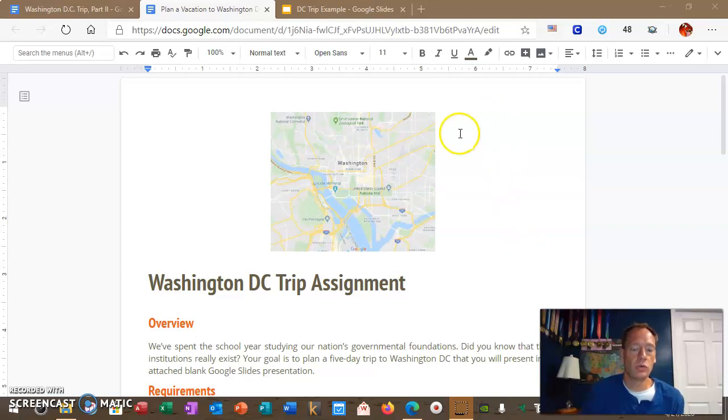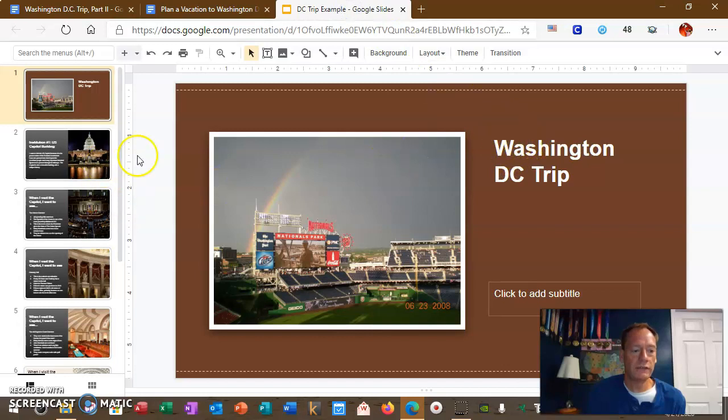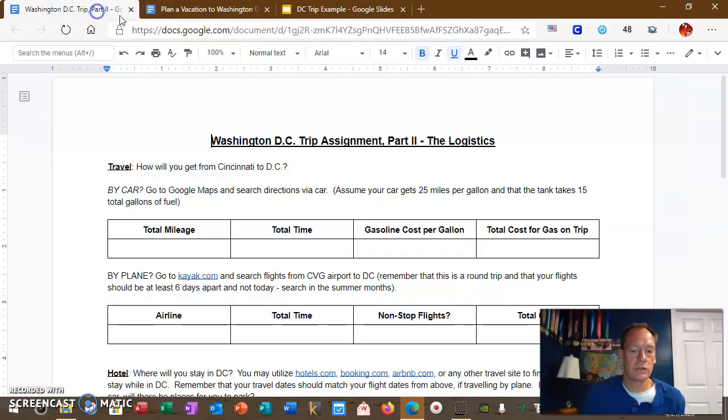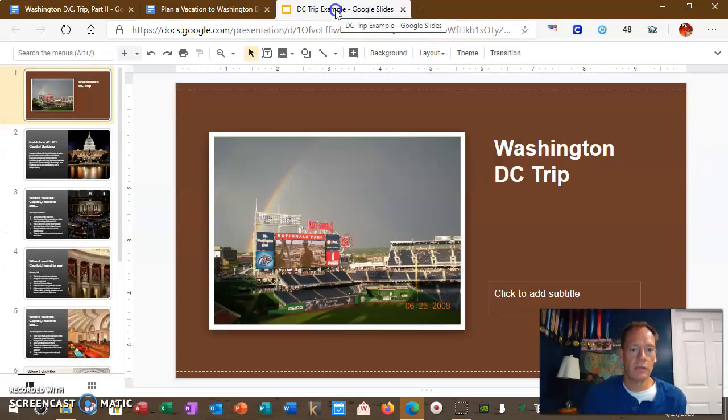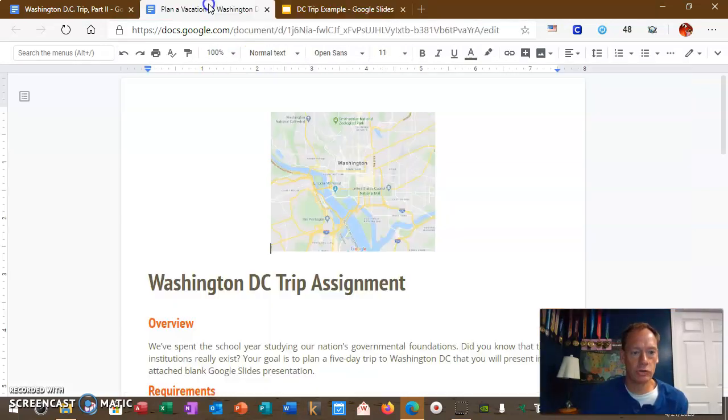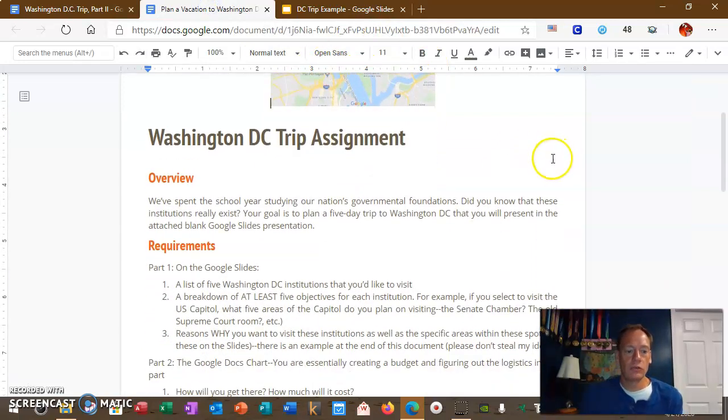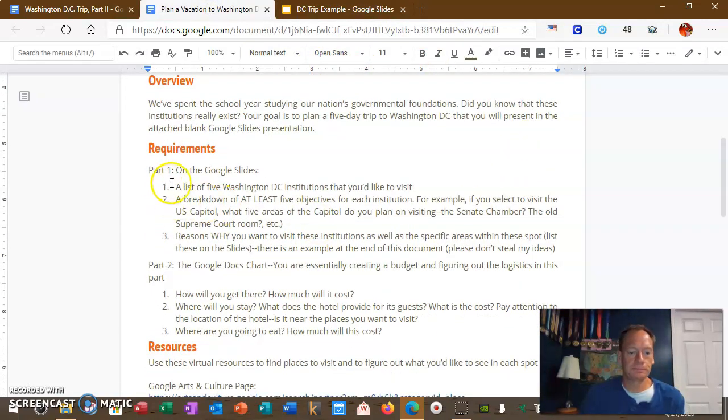One, you're going to make a Google Slides that shows every place that you would like to visit and why. I'll get to that in just a second. And you're also going to have to turn in a budget, which is on a Google Docs that Mr. V's put together for you. There's a blank Google slide presentation that's included in this post that you'll want to use to start the visual part of your trip.